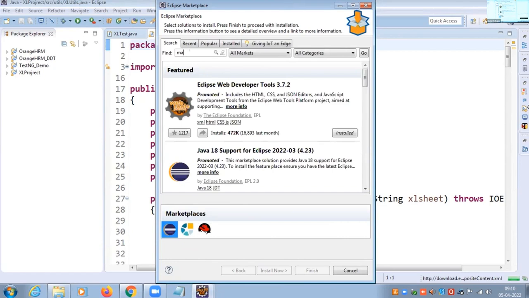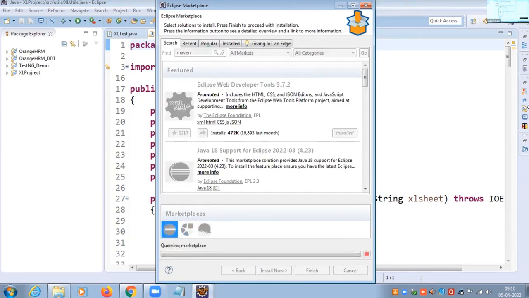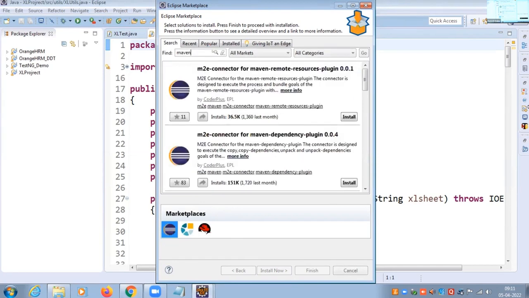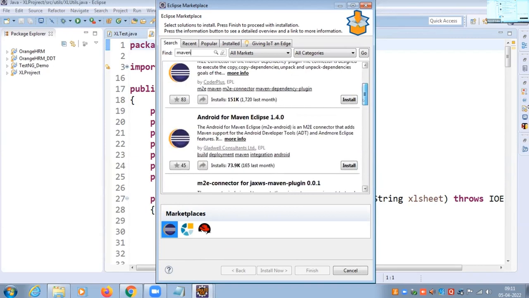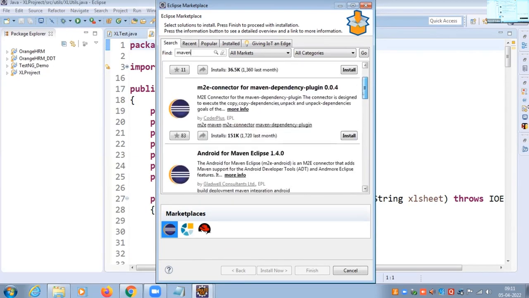Maven. Find it. One second. For the Maven remote resources plugin, it's not. Down. One second. Little up. Maven dependency plugin. Connector Maven dependency plugin, the connector designed to execute the copy dependencies on pack permission.